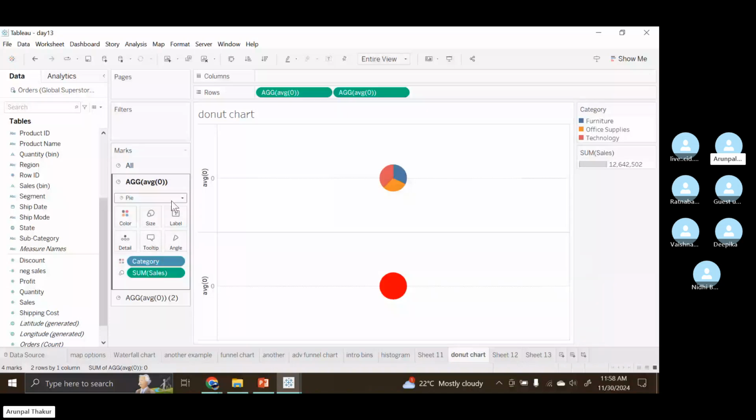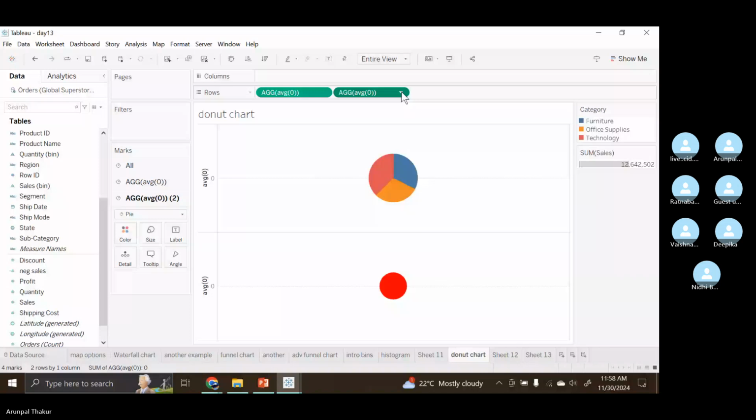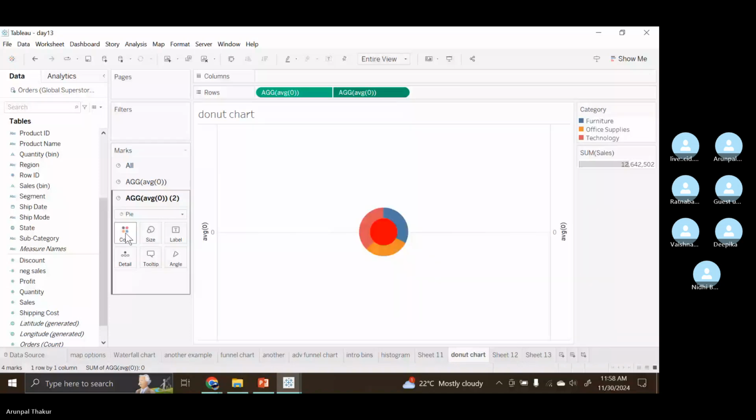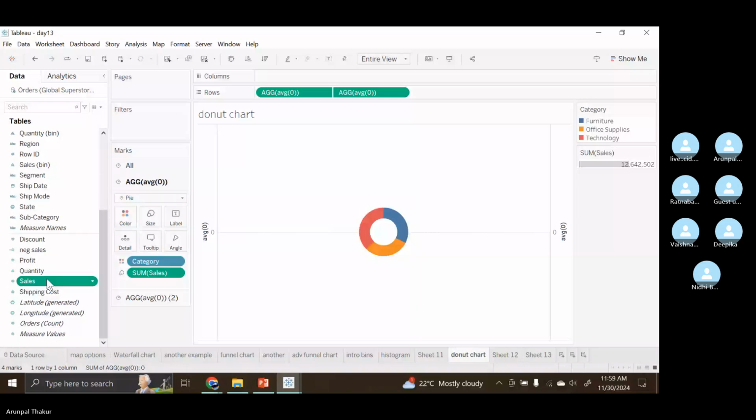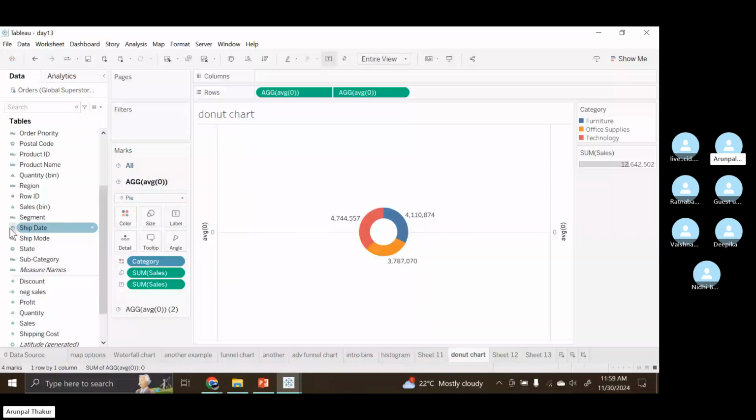Whatever changes I do here will reflect on both, whatever changes I do here will reflect only one. Now I am applying dual axis. From the second one I can just make it white color. That's it, it got created. Now additional things like text and labels I can put. Category, putting in the labels. That's it.